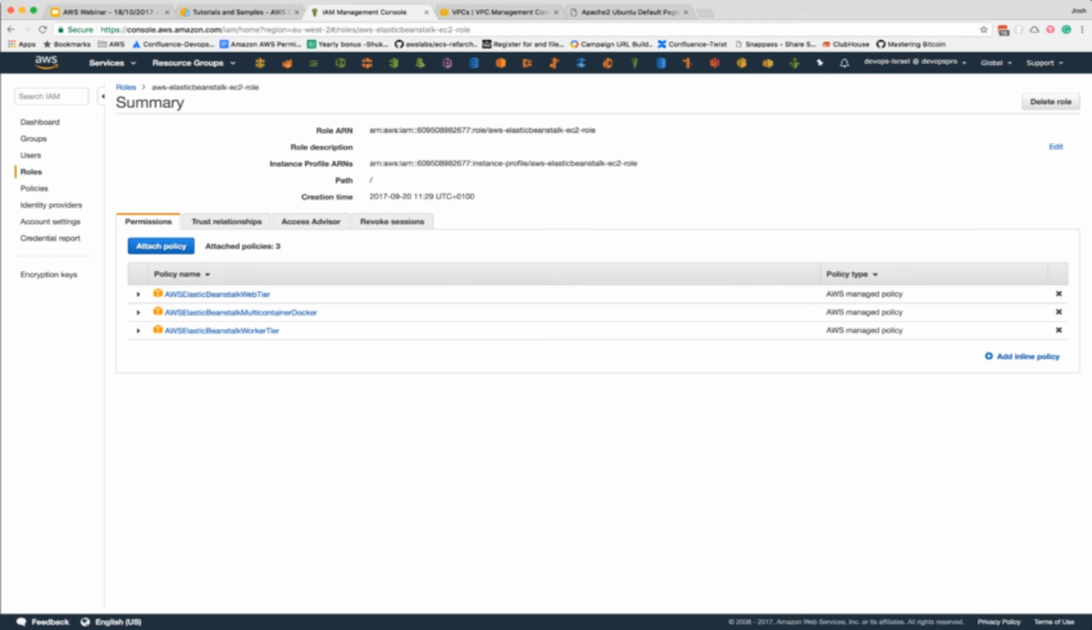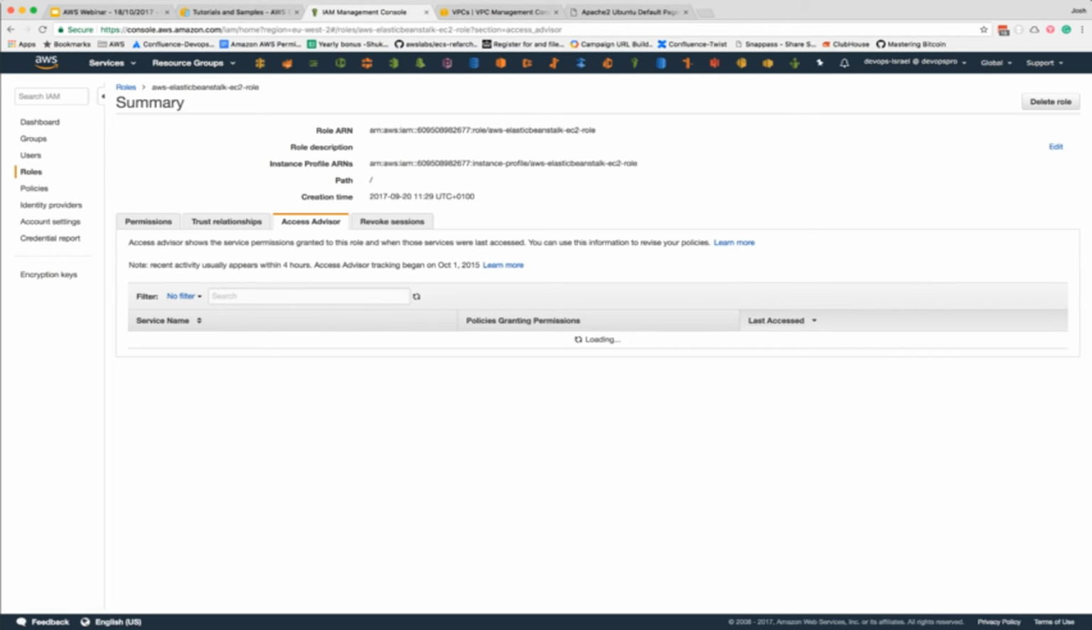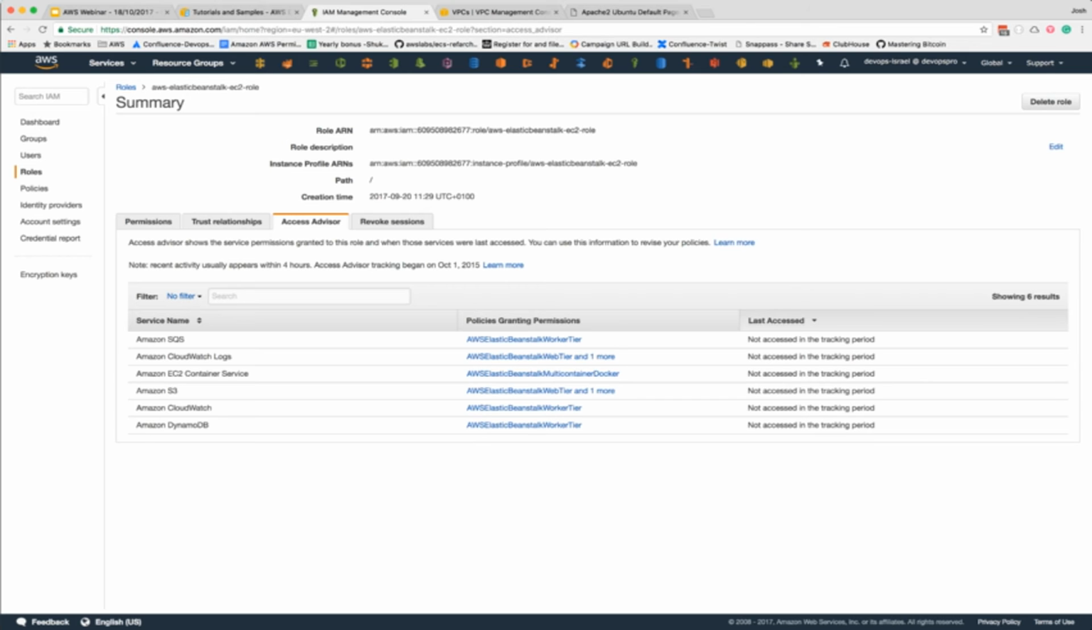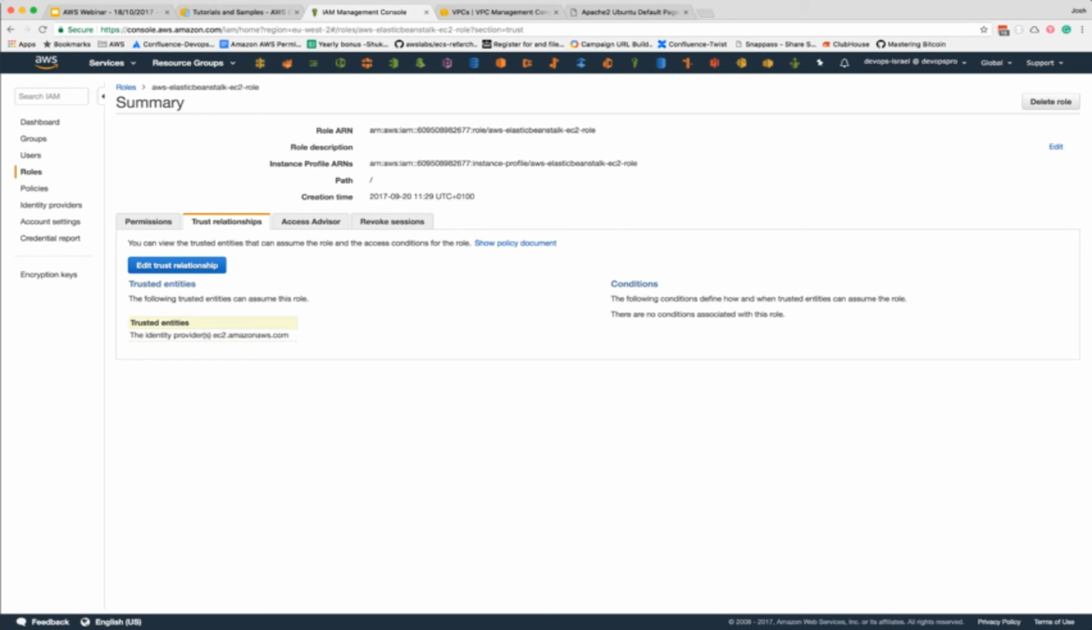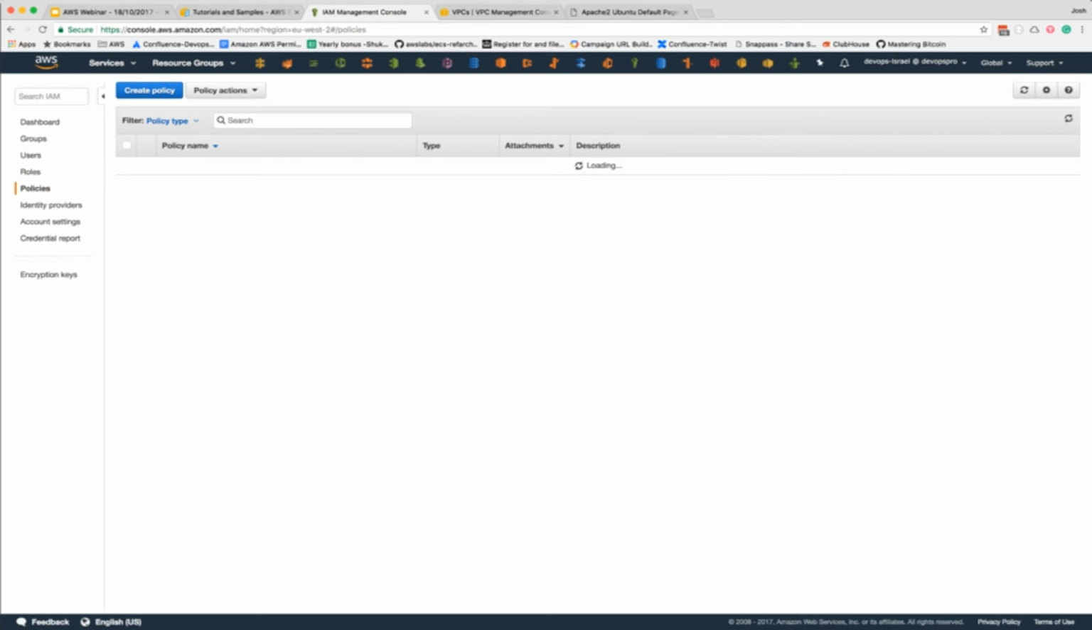We also have the access advisor. We see the last time that role accessed something. We see it never accessed in the tracking period. We can revoke sessions. We can make sure it's trusted entities and things like that. And of course, we can set up our own policies.